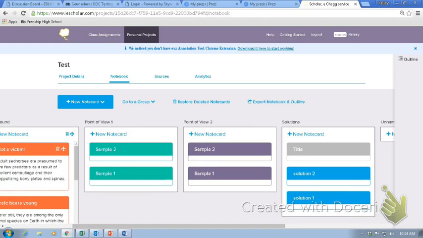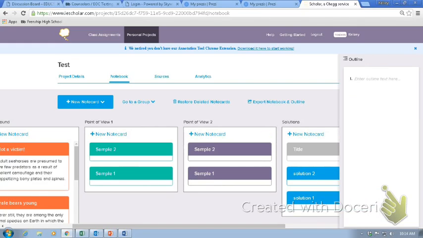Now I just have random sample note cards. They're not filled out all the way. They are not completed, but I just have them here to illustrate my point. So don't worry about the contents of the note cards. The outline is right over here on the right. If you click outline, it'll expand it.